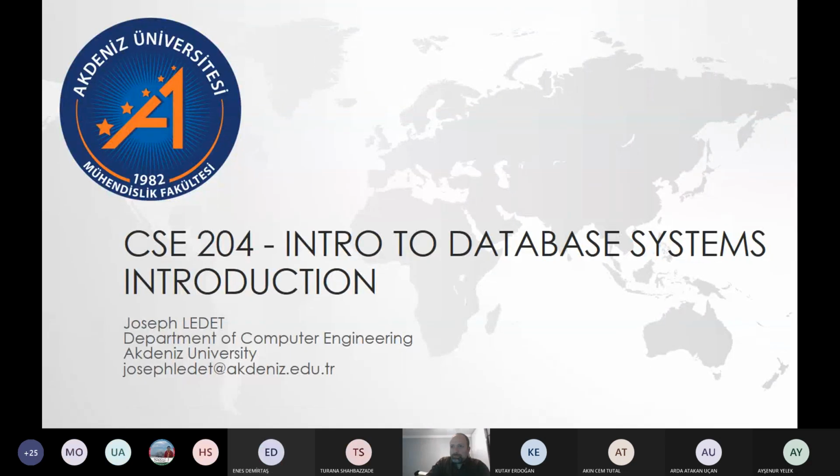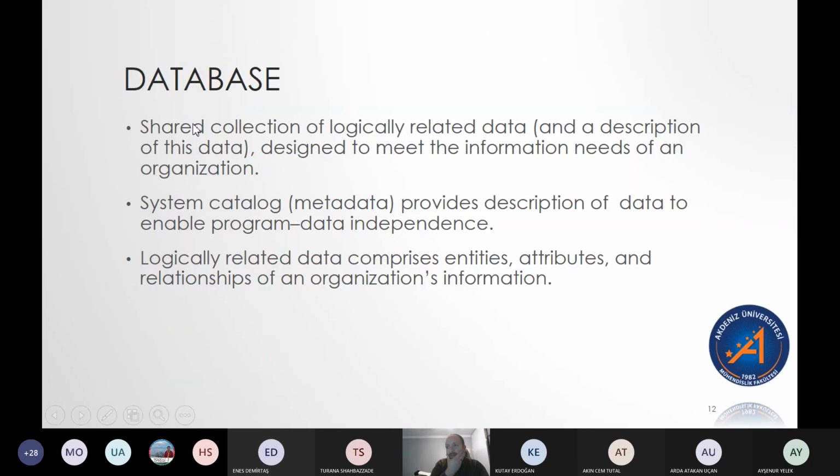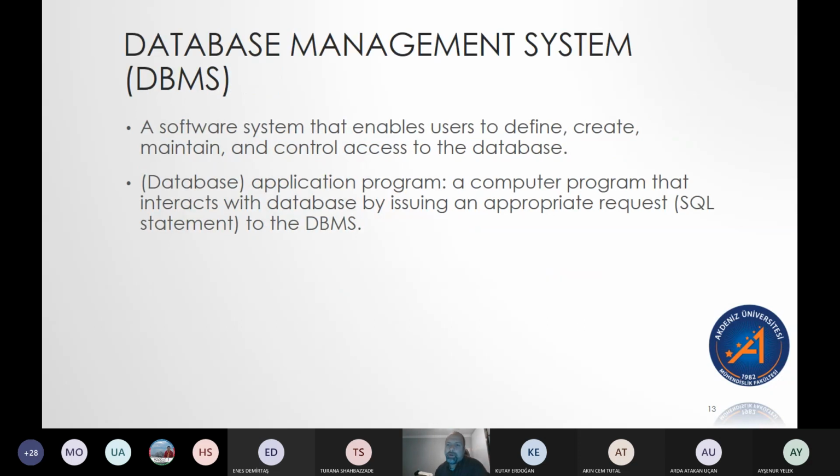Back to our introduction. Is it sharing? Okay, the slide's over here. This is where we ended: we talked about what a database is. What I would like to do is continue on into what a database management system is. One of the big components of what we're going to be talking about is how to design a database.